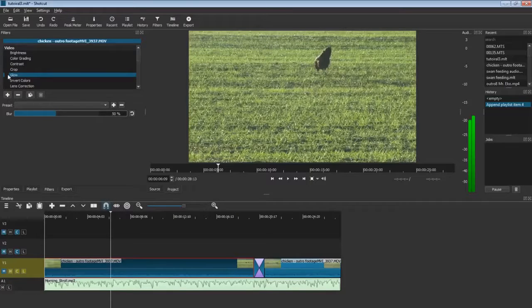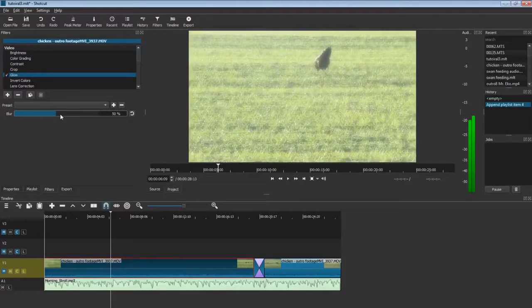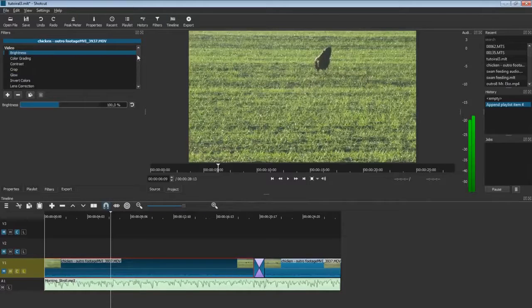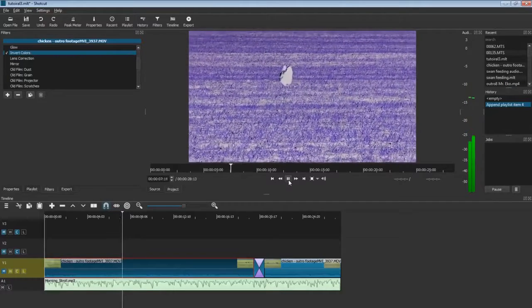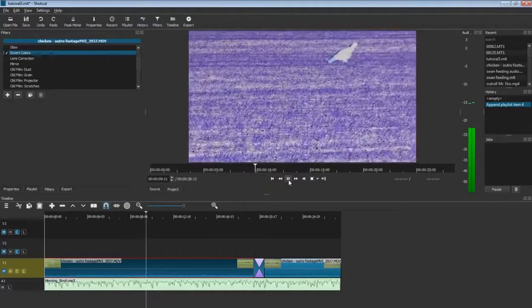Glow. If we activate this, it blurs the picture, it gives it a glow, kind of. I'm not sure how practical this filter is. I don't think I'm going to ever use it, but it's there if you need it. Next thing, invert colors. We can activate this and we have inverted colors. Again, that's all to it. There's not even a slider down here, but we get a nice inverted color effect.